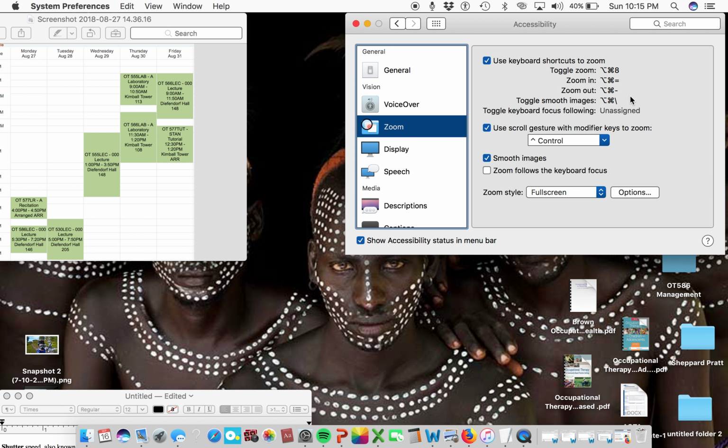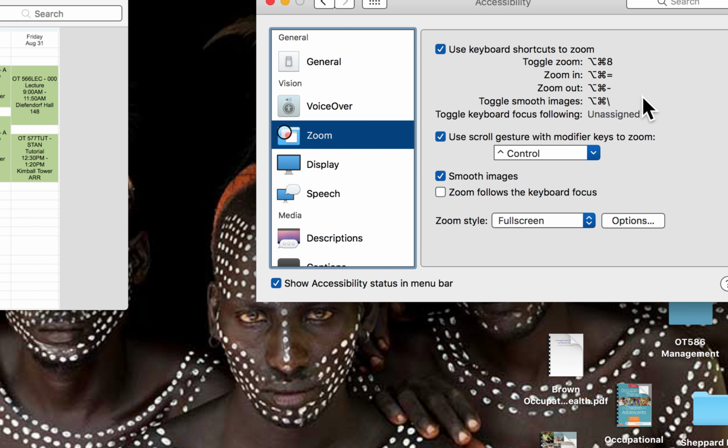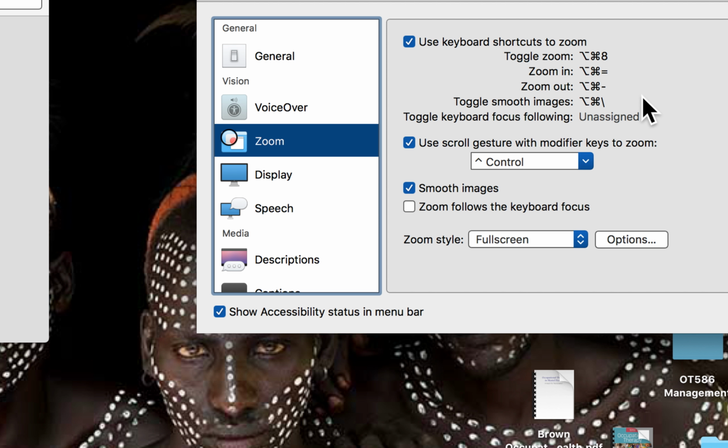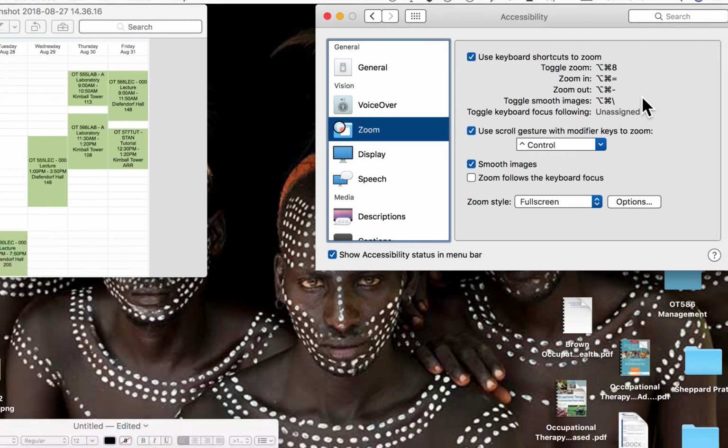So there's a variety of ways of doing this. So if we do Option Command and the equal button, we can zoom in frame by frame. So zoom, zoom, zoom. And then just to reverse that, we're going to do Option Command and the minus to zoom out. So this is going to zoom out frame by frame.